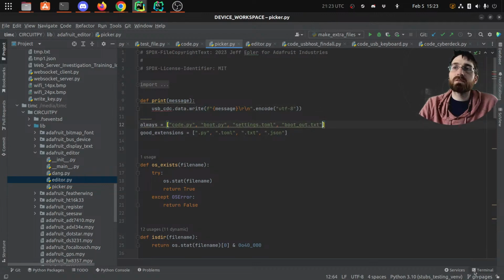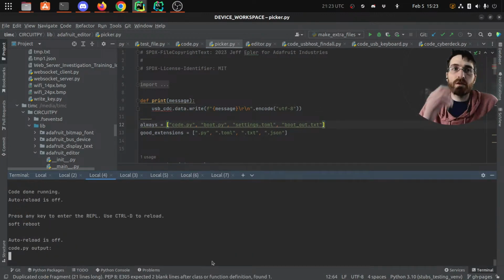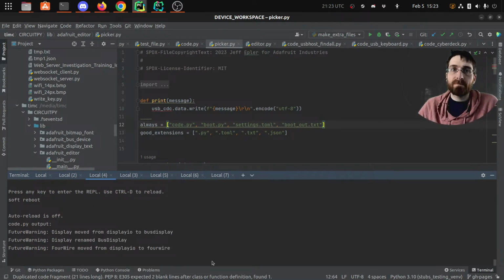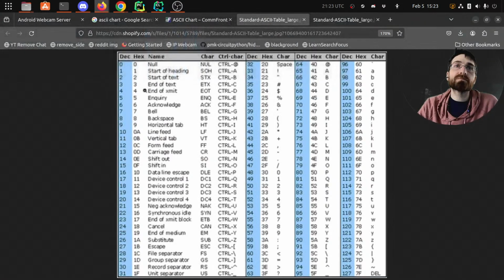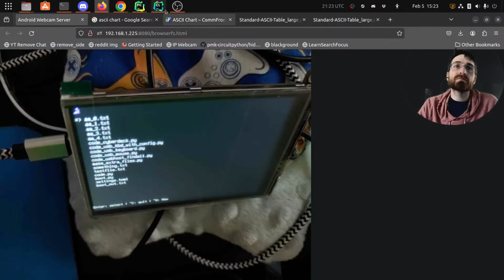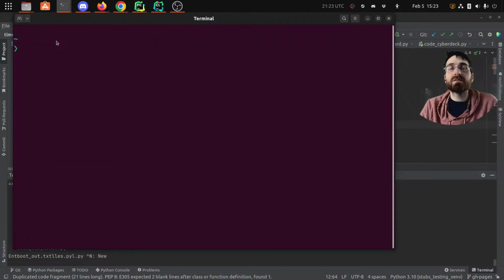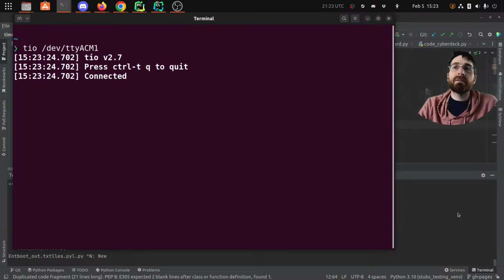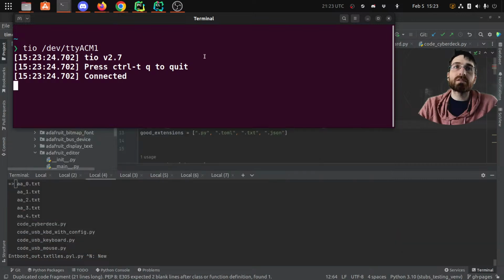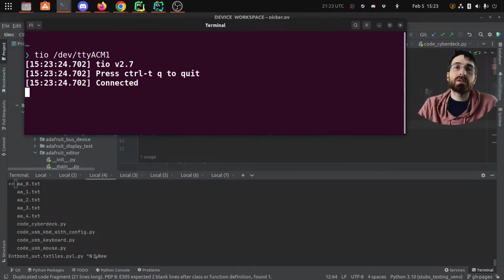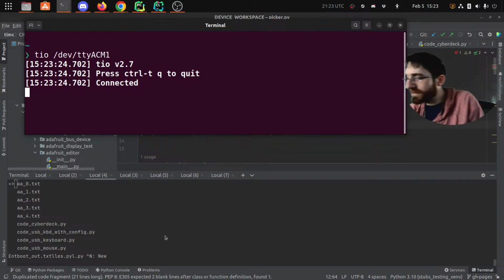Let's try that. All right, I don't have the other connection open. If that works, it's gonna print to here, I think. Okay, so N for new. So let's try it on the keyboard itself, the USB host one. Control N.